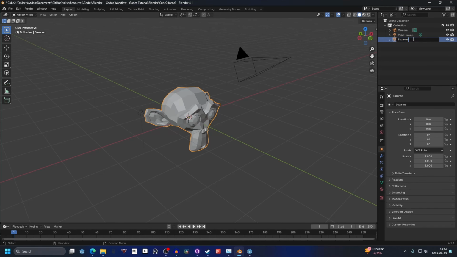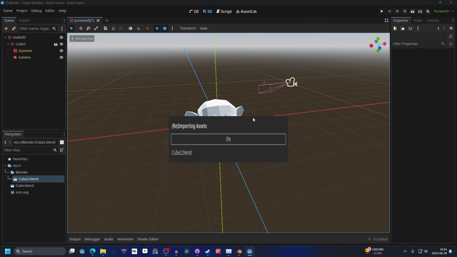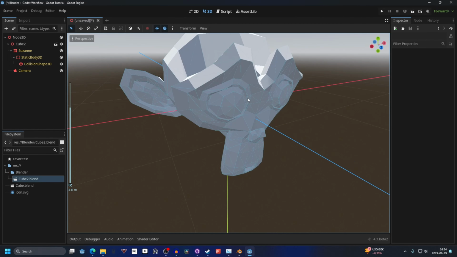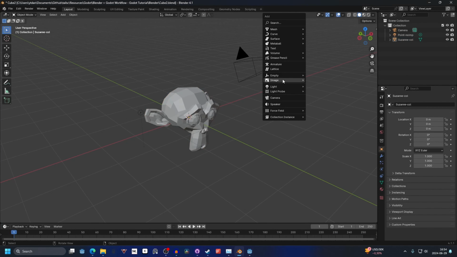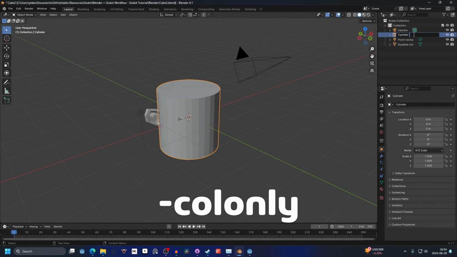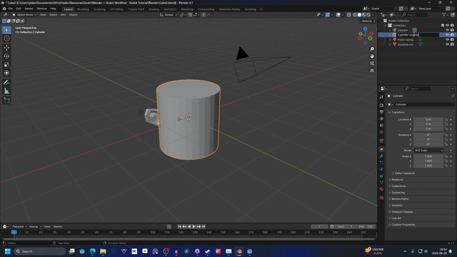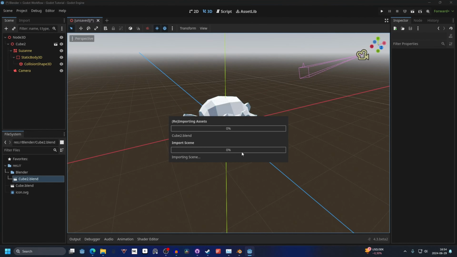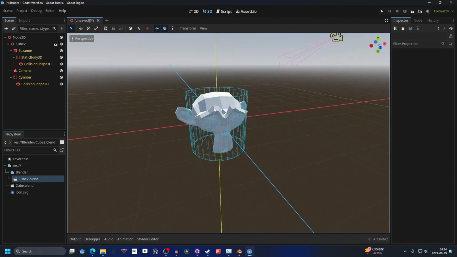For example, you can add collision to an object, so we can add dash col and save, and now it will have collision. You can see it. You can also add another mesh, for example a cylinder, and do dash colonly if you only want the collision. And if we save this again, we'll see the collision around the monkey. There are also a couple other suffixes. I'll link to the documentation on it in the description.